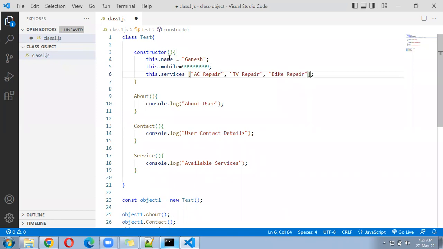Now for this customer, 3 services he has taken. So instead of creating 3 times, we created an array. Inside the array, the value will be stored, and that value we can access by position of the class.